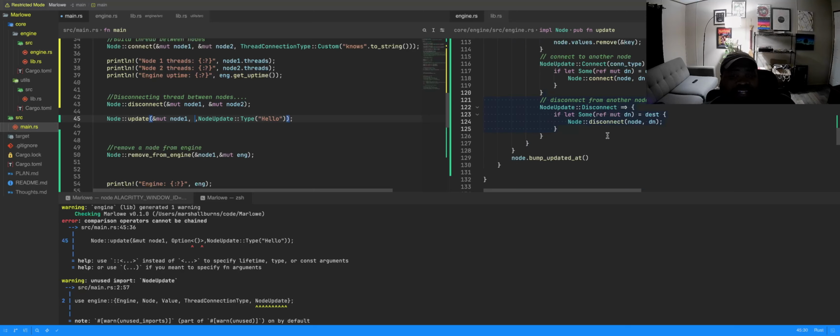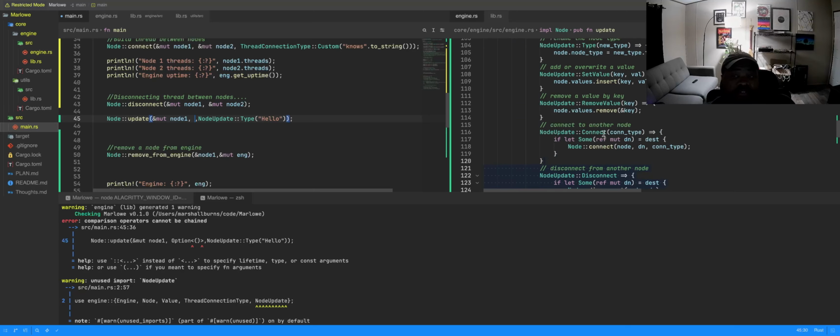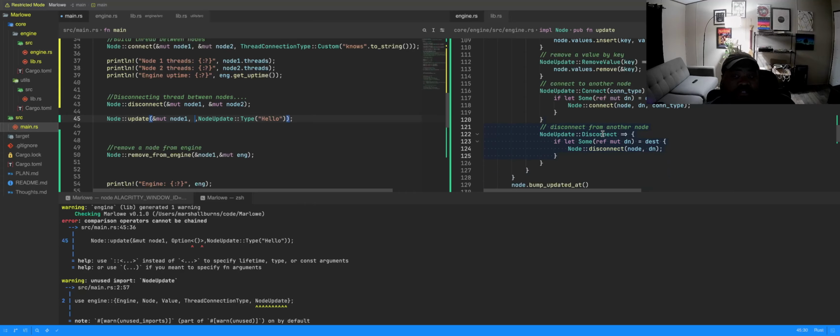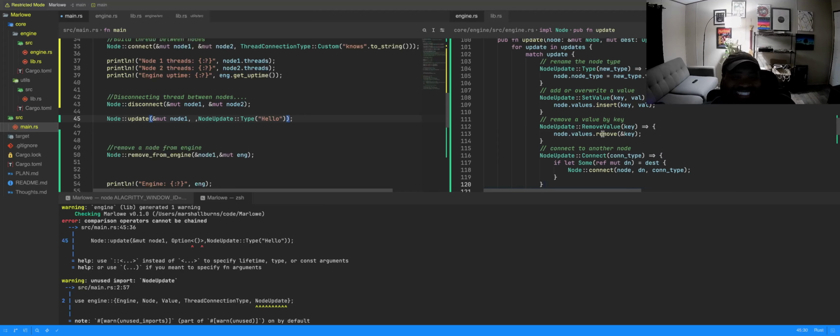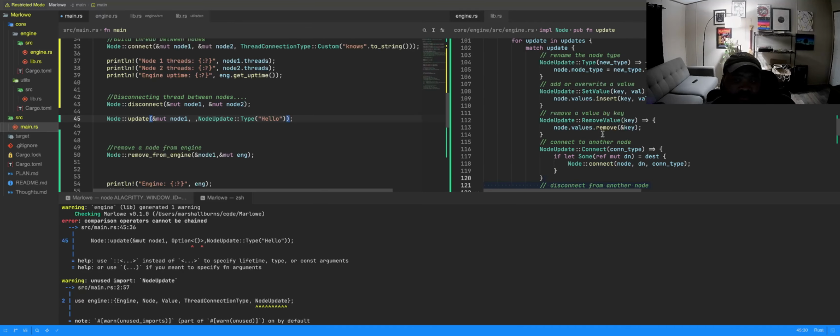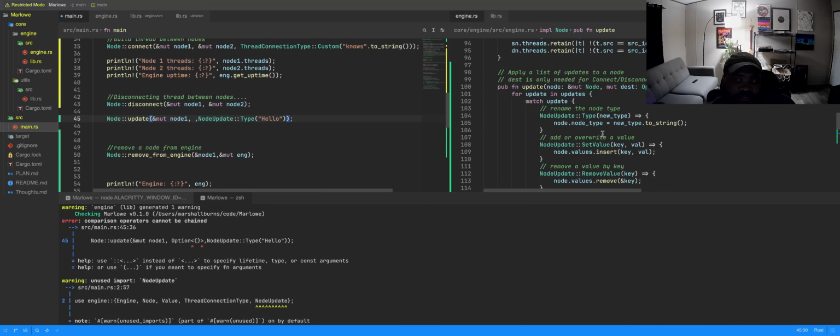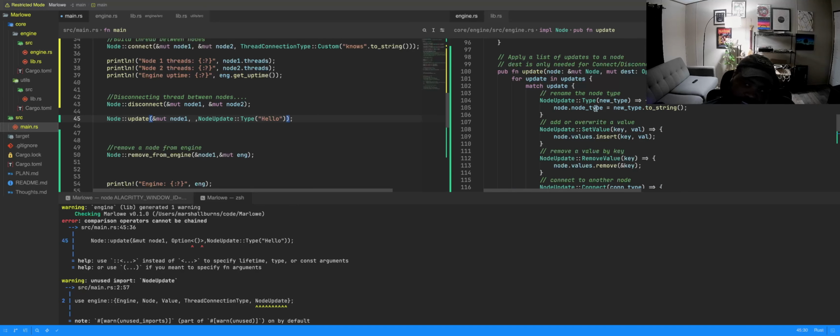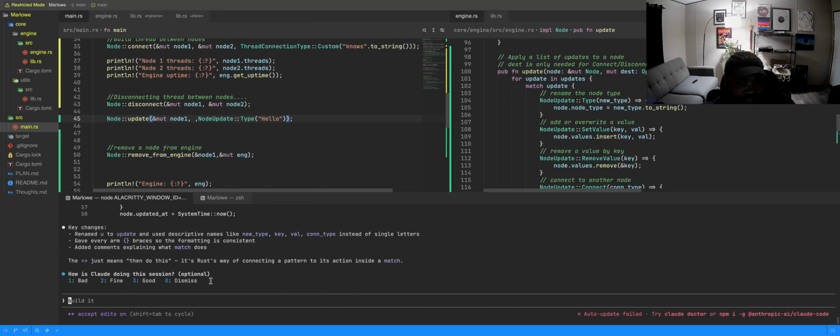I'm thinking I don't even need these two in here. Disconnecting. I don't think I want that in here. We have the functions, yes, but these are just causing problems for me now. I'm going to ask Claude. All right.